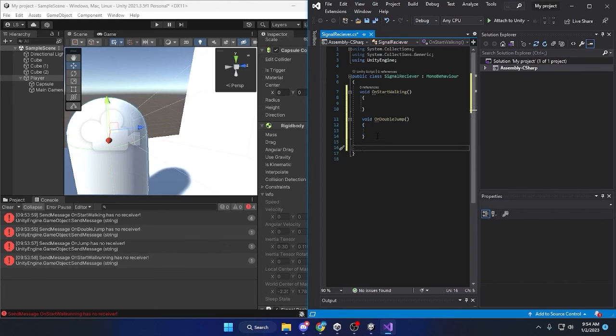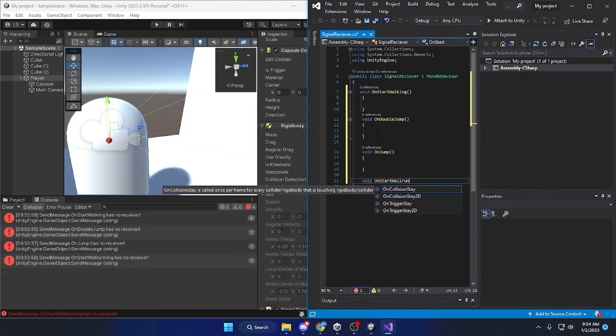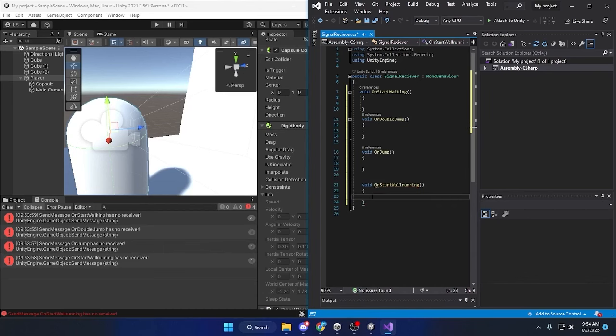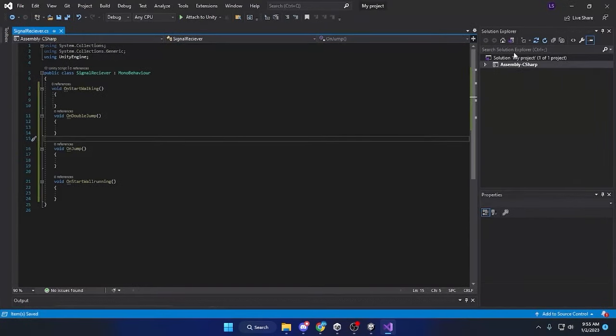Then beneath that, we just do void on jump. And finally, we can create void on start wall width. And then with that, this should be all the signals we need to handle. What you can do with this script is, when you want an action to happen after one of these is done, like on double jump, play a sound. On jump, I don't know, change the character. You can go ahead and write the code in one of these functions or methods.